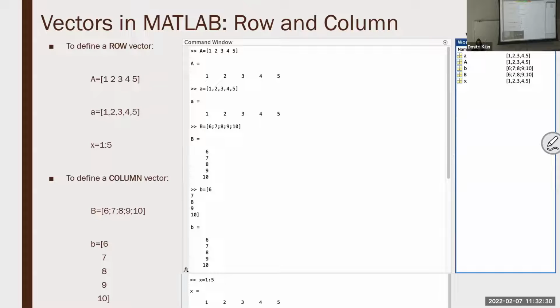So if I move this zoom thing right here, you can see the different functions. If you look on the right where it has all of the variables defined, you'll notice both of the A's and the X are all the same vector. It basically produces the same values, and both B's are also the same vector. So those are a couple ways to define row and column vectors in MATLAB.